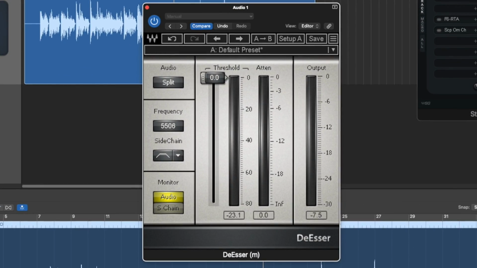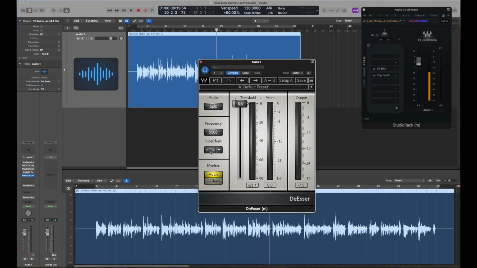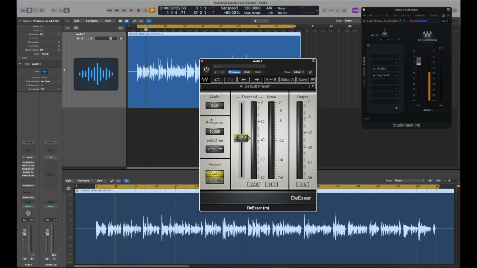Here's the Waves DeEsser, and I'm going to set the detector circuit to a bandpass because I want to focus in on just the frequencies, let's start with the higher frequencies that we heard. And I've dropped the threshold here, so it starts up at the top, and we're going to drop it to about 37 because I want about 6 dB.